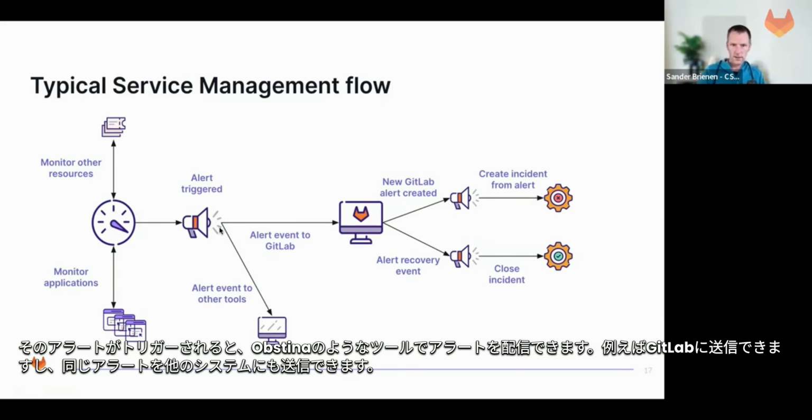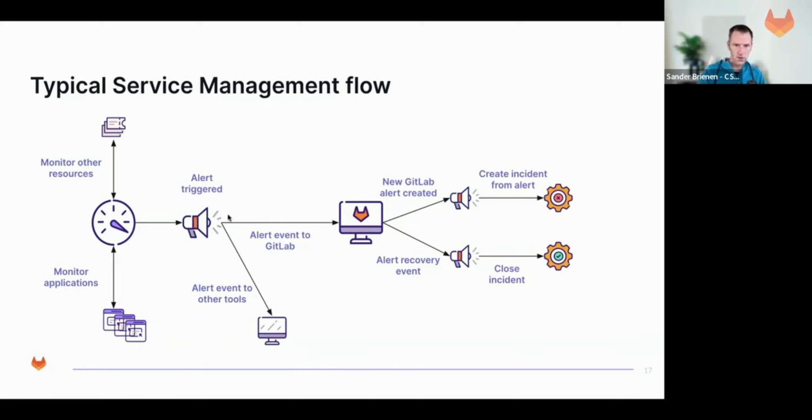Now, when that alert is triggered, then you can, with a tool like Opsgenie, distribute that alert. For example, you can send it to GitLab, but you could also send the same alert to other systems.